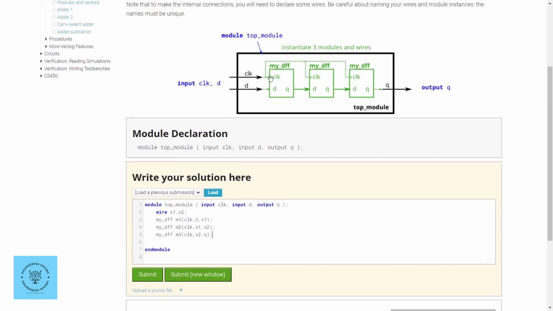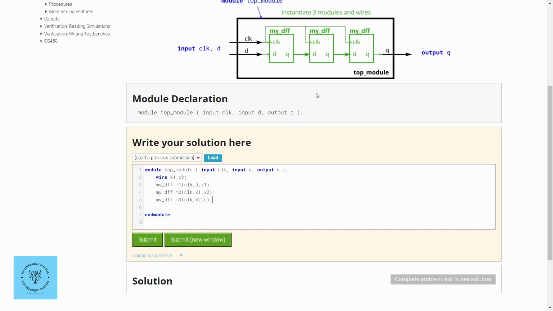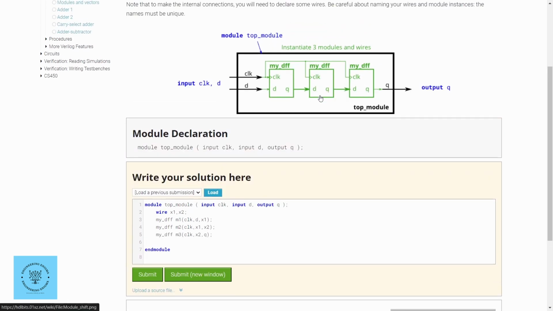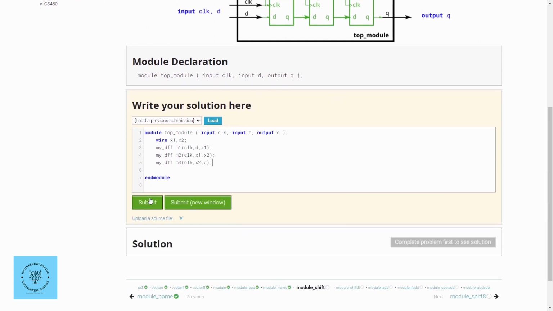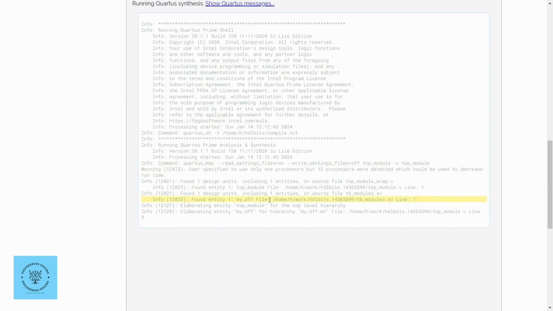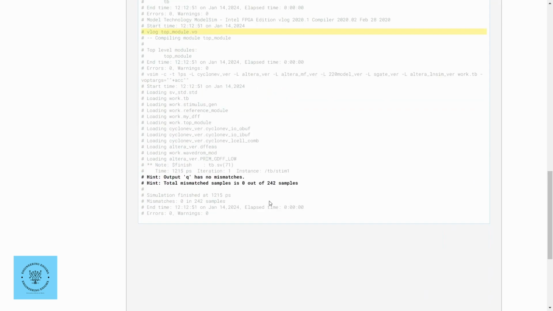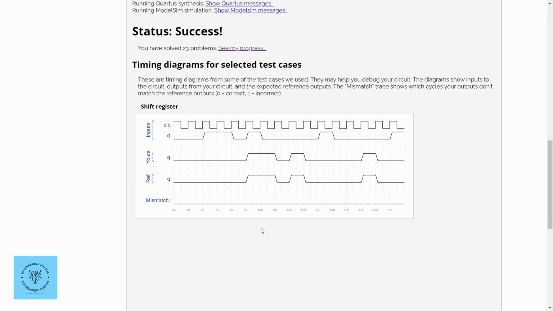So here in the first block the input is clock and d, and the output will be x1, the intermediate result that we are storing in the wire x1. Similarly for the second block, our input is the output of the first block. So here is x2, here is the x1 output, and for the third block the input is the output of the second block, and our final output is q. So let's submit the code. The compilation process has been started. As you can see, this is the timing diagram.